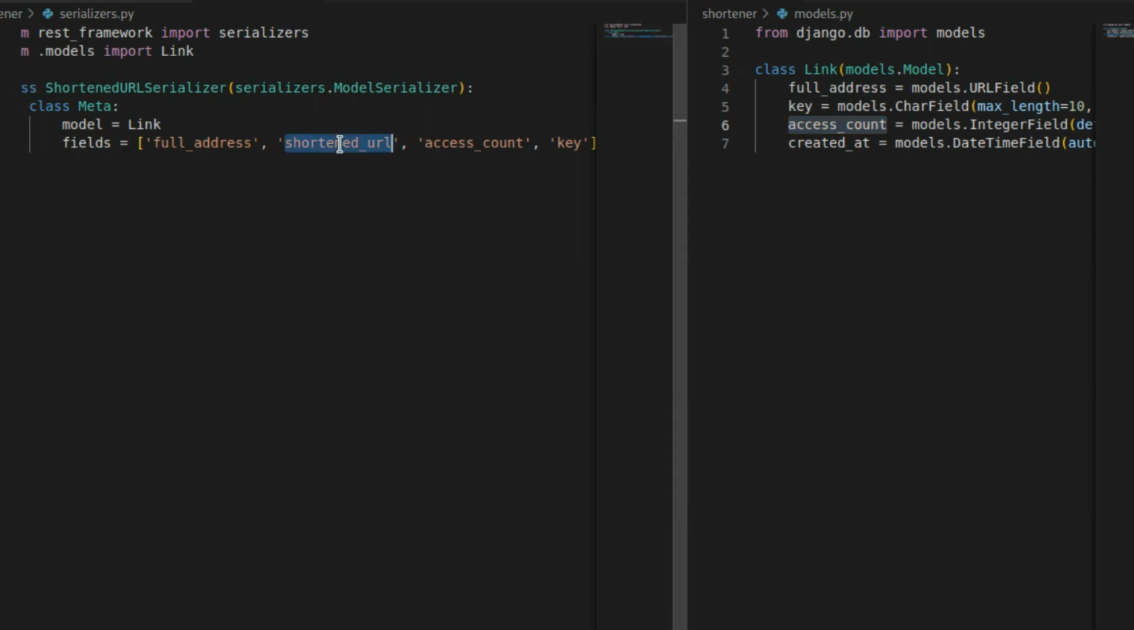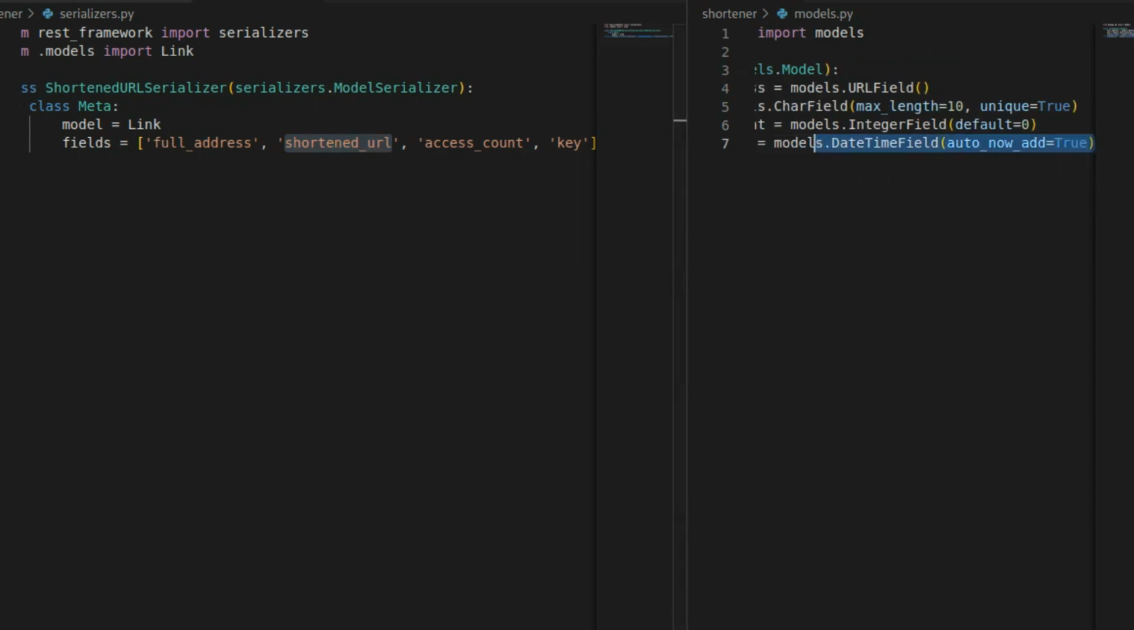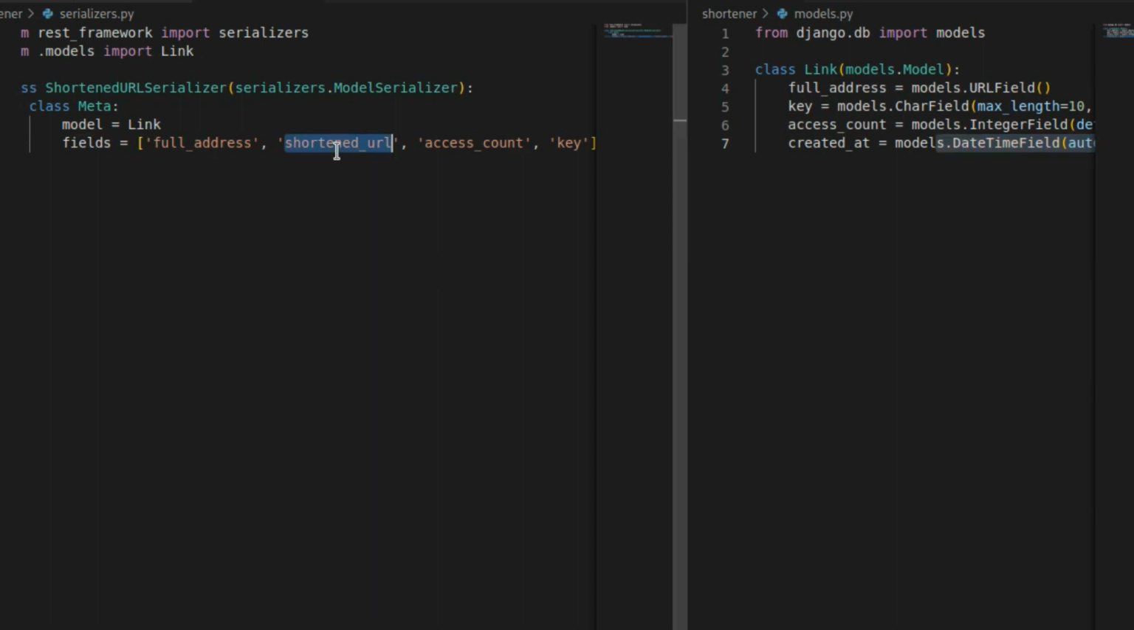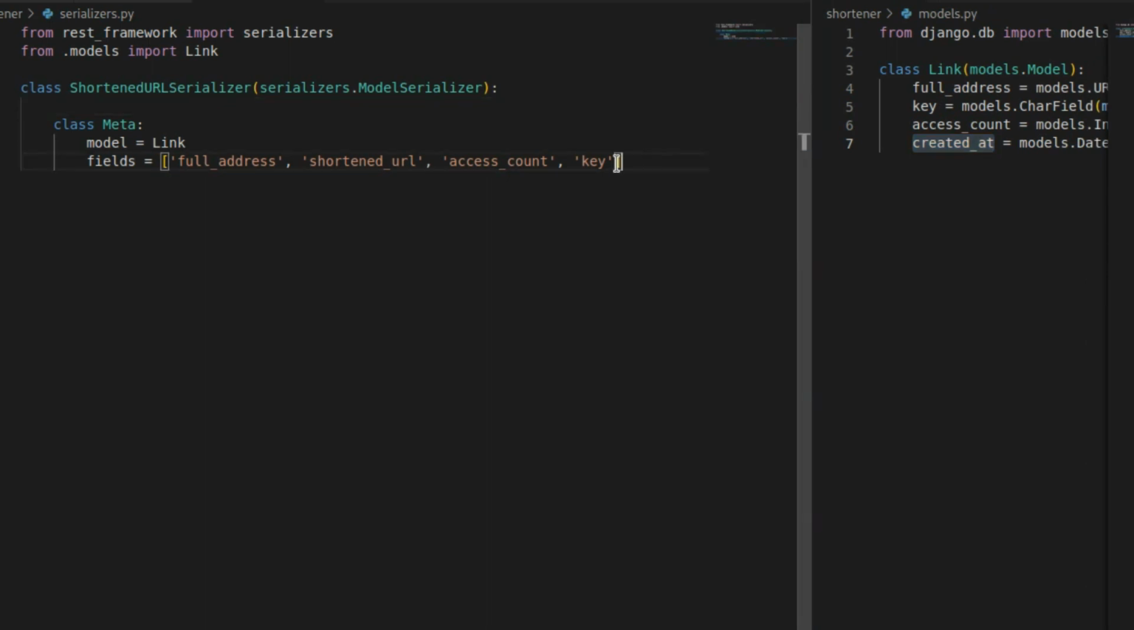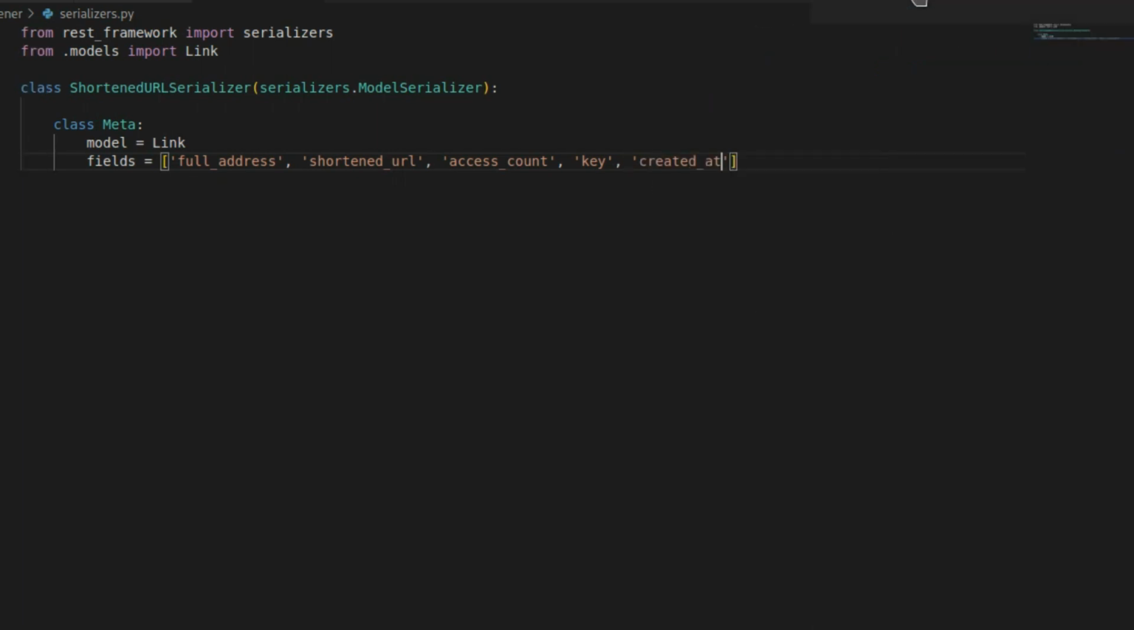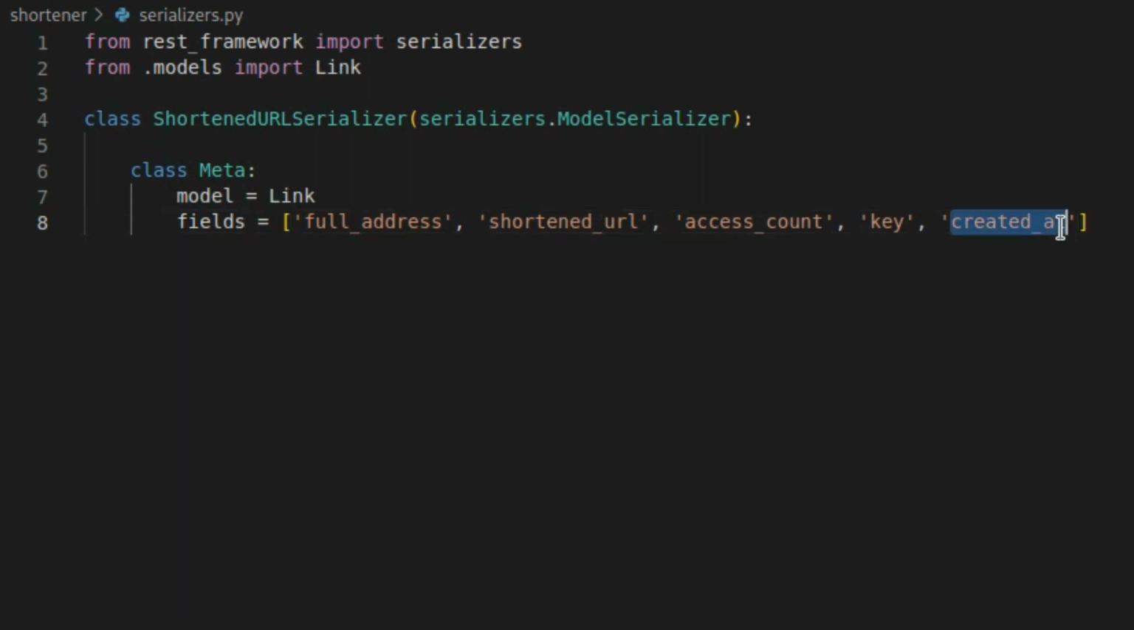Shortened URL is not inside the model, so we have to create it. I'll copy this name. I have to define it, and also created at. Let me add this one and close this tab. I'll copy them in order not to have any typo. Created at is already inside our model, so we don't need to do anything about it. Key is also there. Access count is there. We don't need to do anything about it.